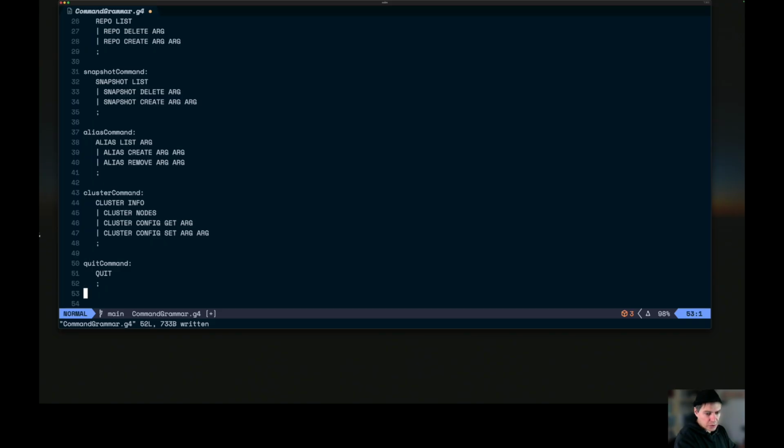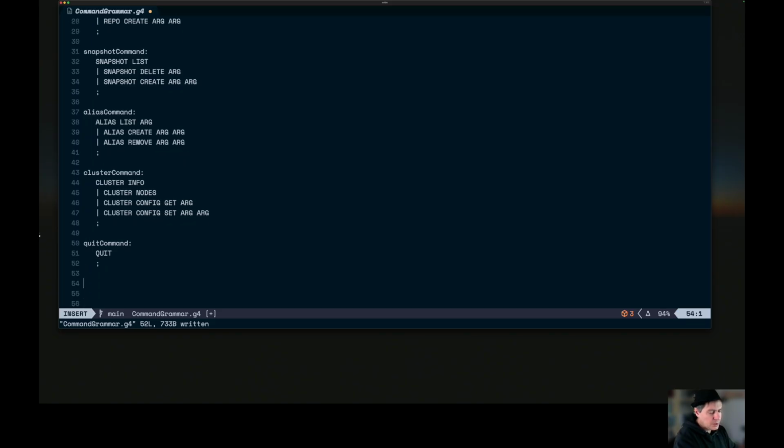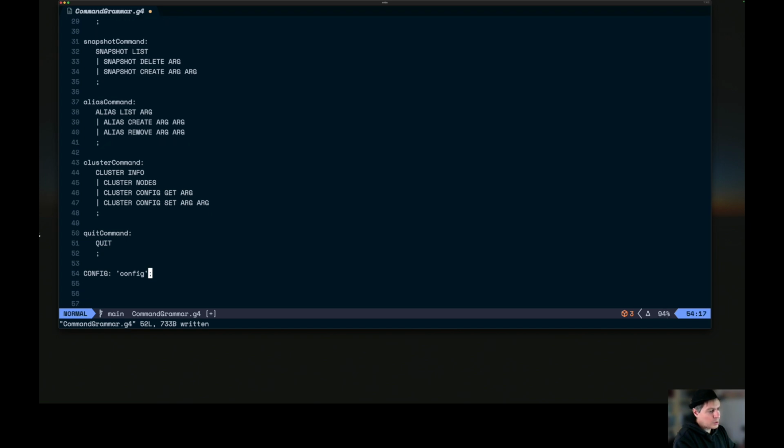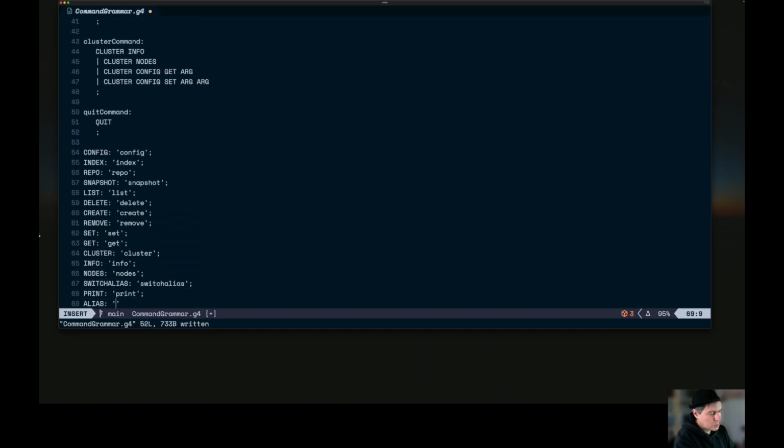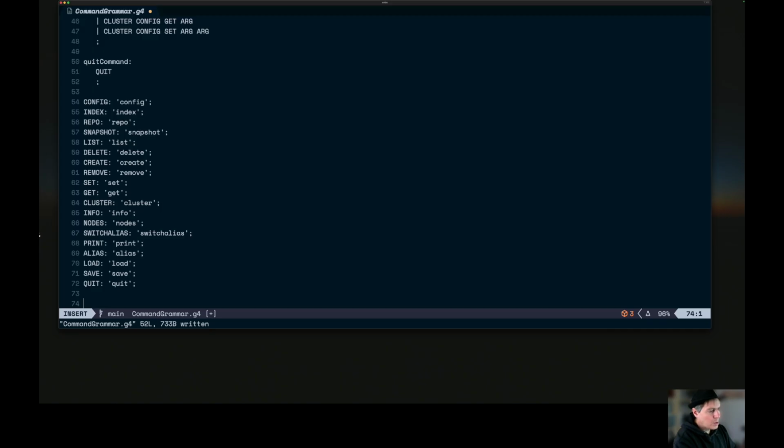And so these are what are called tokens to the parser. So we have to define them. I'm not going to bore you with all of it, but for the first one, config, and config is the lowercase textual string of config. And we'll go down and we'll define all these ones that we've used here. All right, so now that we have all our tokens defined, we need to define what an arg is.